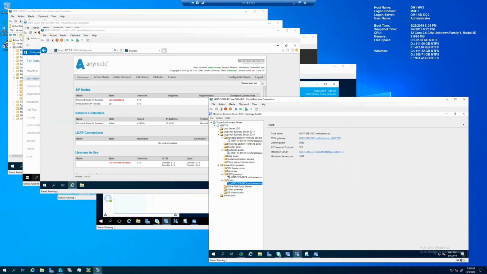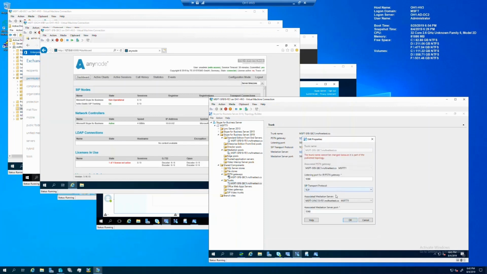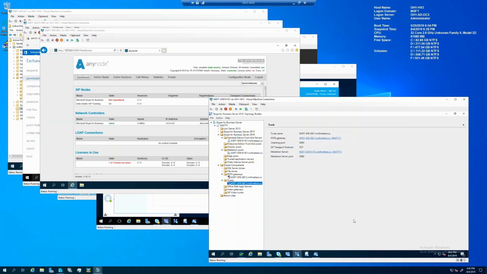We're going to right-click it and click on properties. Now we need to change the associated mediation server to the 2019 box and verify that 5068 is selected. And then we will go up to Action, Topology, and then publish the topology.